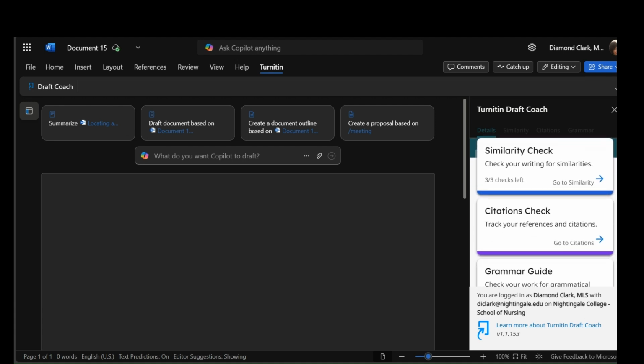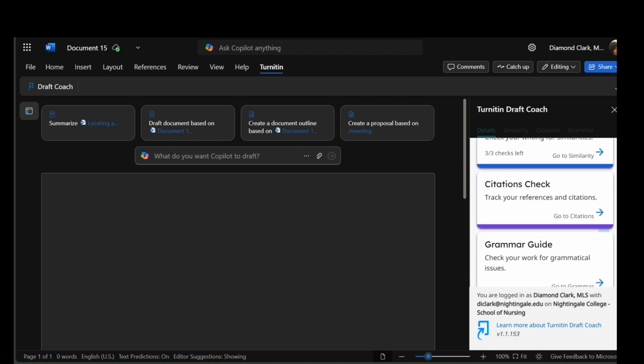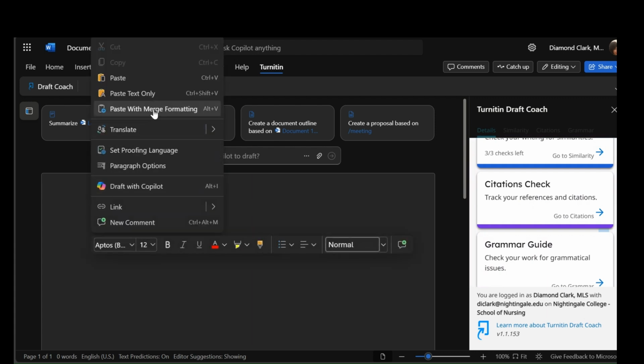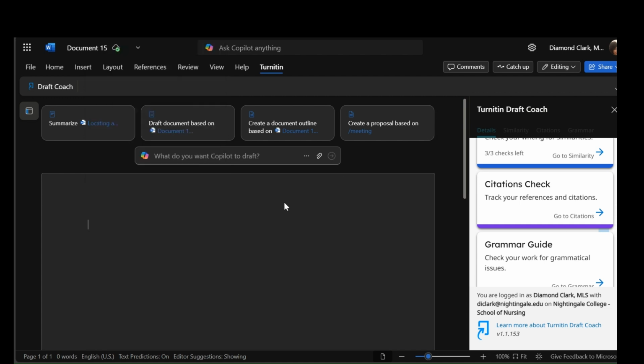Again, it's going to check three areas: your similarity check, your citations check, and your grammar guide. Now, if you've already created content and you want to copy and paste, you just want to right click on your mouse and you can paste with merge formatting. So if you're sending something over from Google Docs or Pages, you can drop the content inside, or you can create content in real time and have these different areas checked inside of your paper.